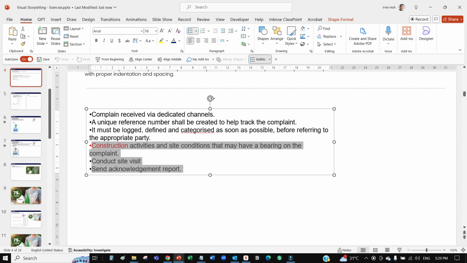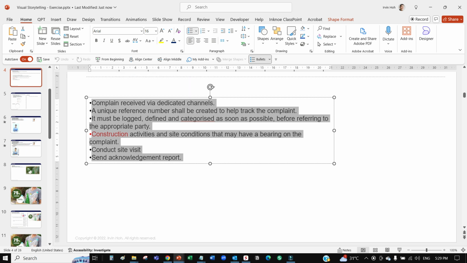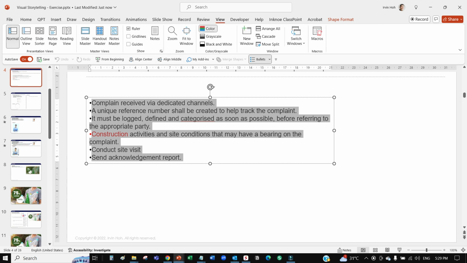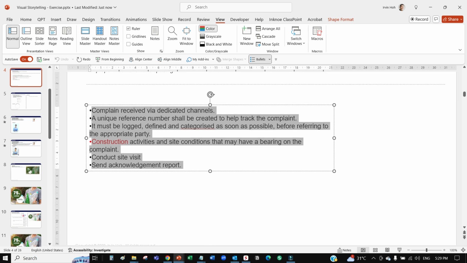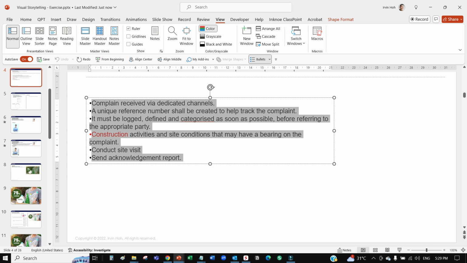In order to get the formatting right for the bullet points, you're supposed to look at this ruler. If you don't have this ruler in your PowerPoint, you can go to View, Ruler, to turn the ruler on or off. Turn it on. When you highlight all the bullet points, you notice there are two arrows pointing at each other.